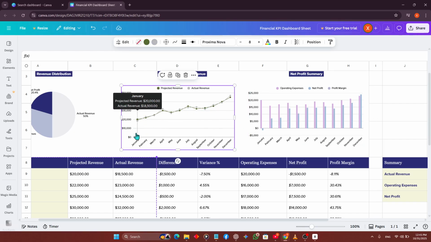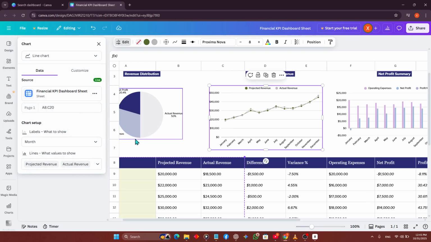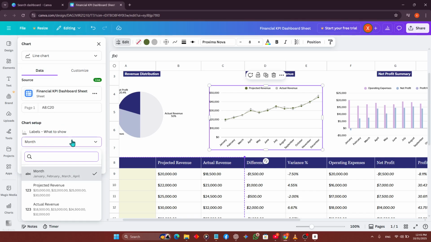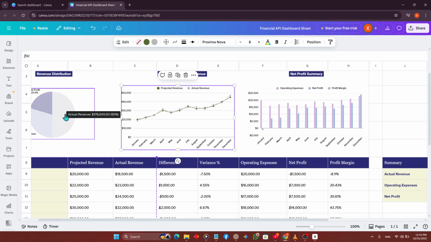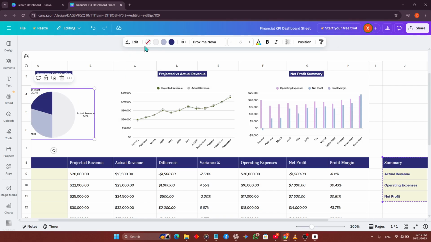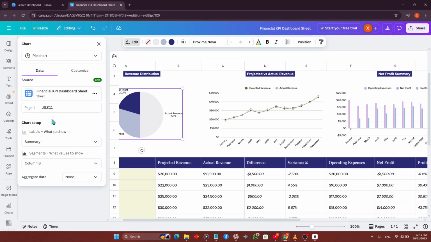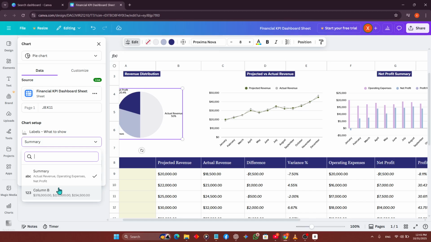Now, let's talk about customization. Dashboards should not only present data, but also make it easy to understand at a glance. Use Canva's color tools to highlight key metrics. For instance, use bright or bold colors for important figures and softer shades for background details. Adjust your fonts to maintain readability. Stick with clean, professional styles that complement your design instead of overwhelming it.